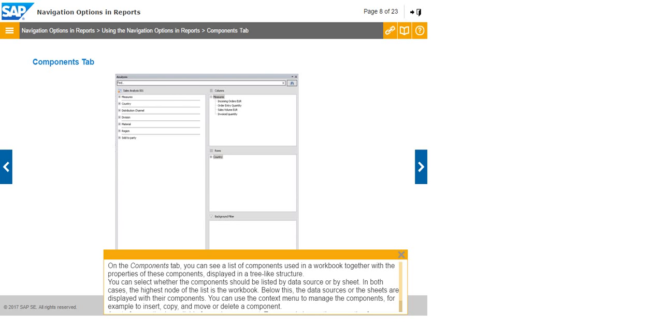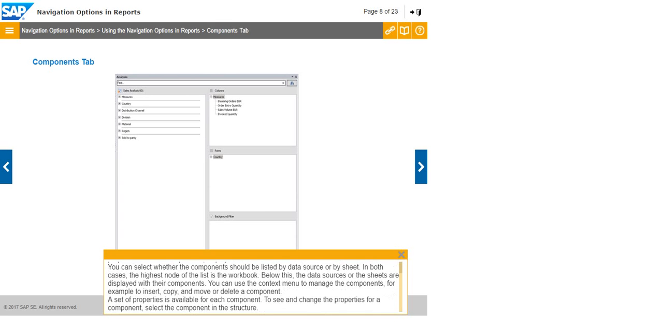You can use the context menu to manage the components. For example, to insert, copy, and move or delete a component. A set of properties is available for each component. To see and change the properties for a component, select the component in the structure.